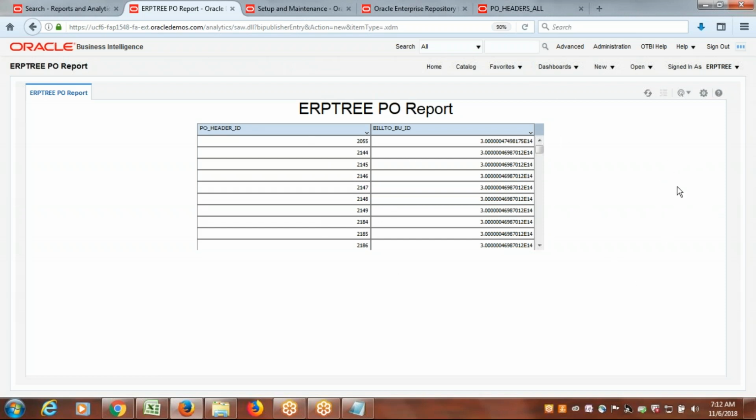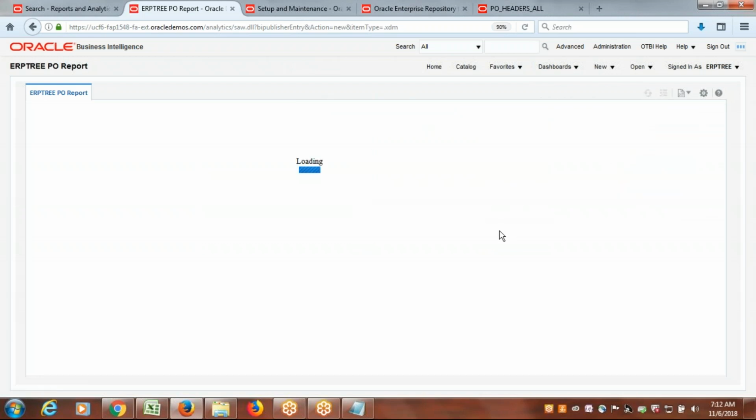So this data, if you want to download in different formats, here we have the option to view the report or download the same. If you want it as PDF, HTML, RTF, Excel, or PowerPoint, you can go with whatever format you want to download this data.